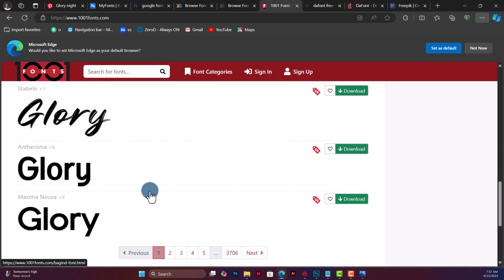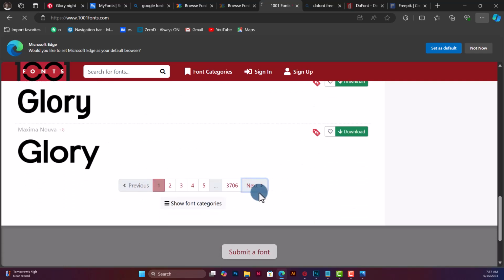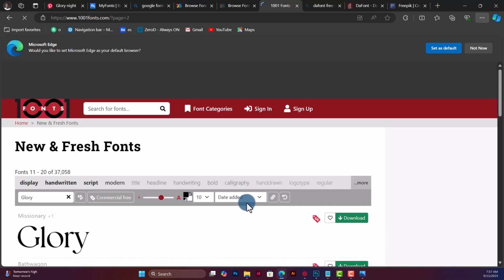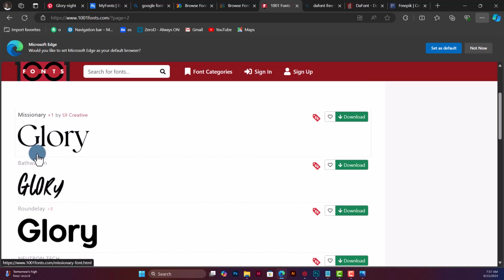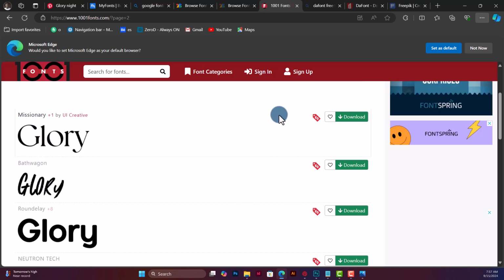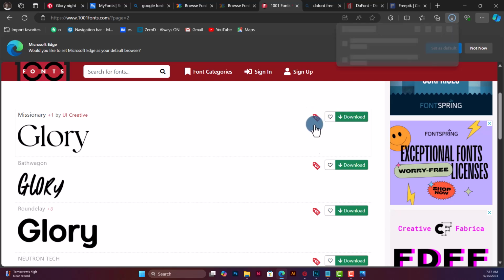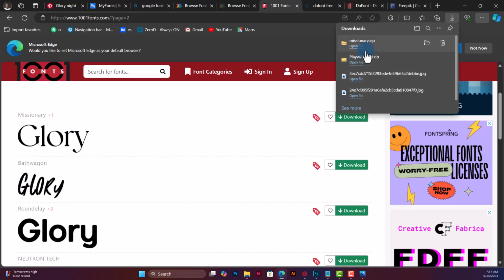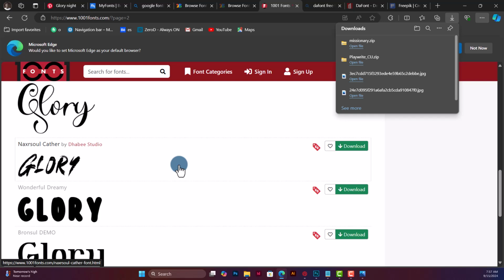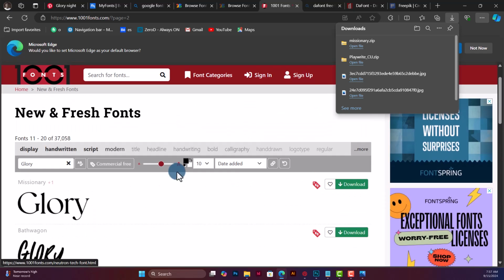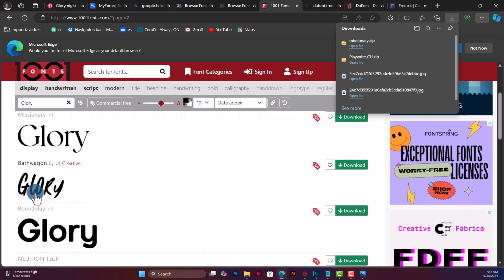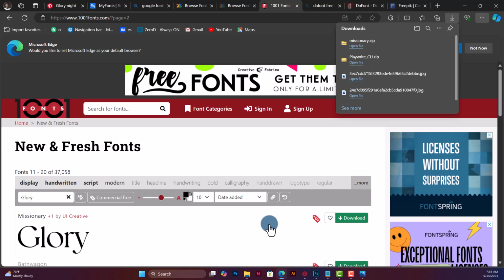Then you can just choose to go through this and click on next. So you can see this is a very nice font. I like this font. This is Missionary, so you can just download. These fonts are free. You don't need to pay anything for them. Download them and use them on your machine. So it also saves you from installing random fonts. At least you search what you're looking for, and then you download.